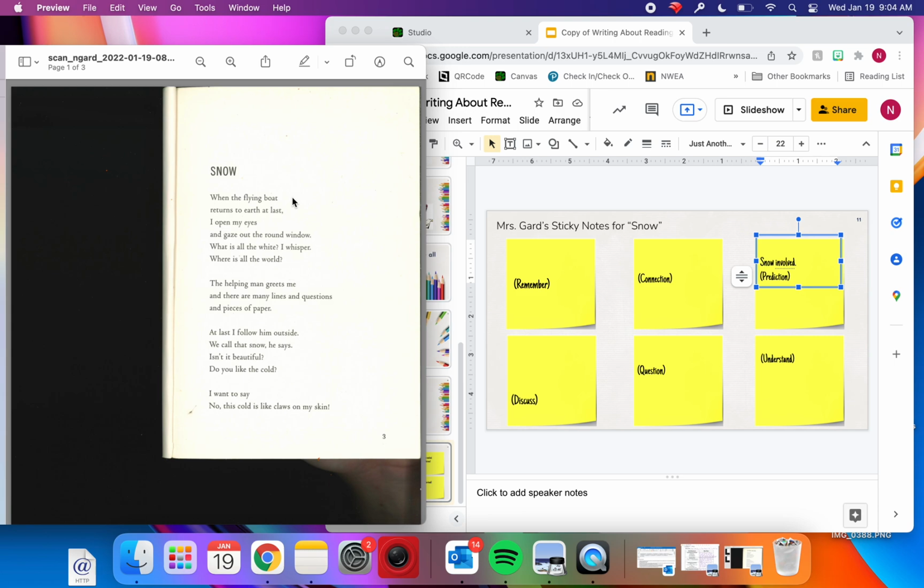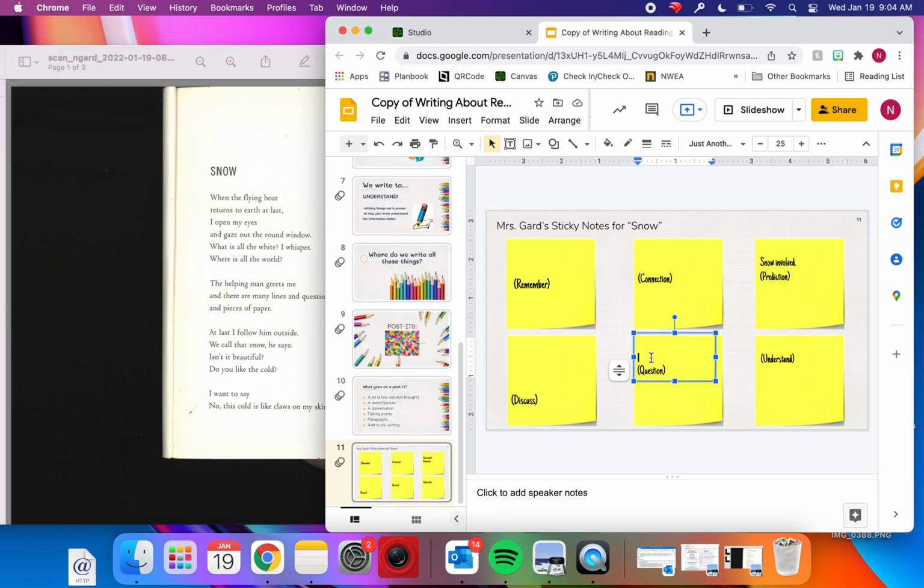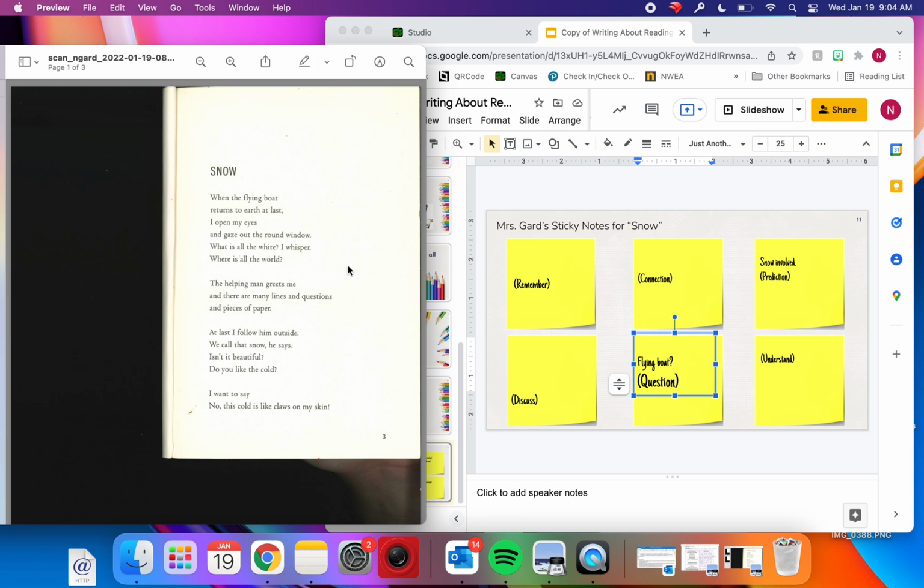Whoa, even in that first paragraph, there is a lot going on here. So the first question that I have is, what in the world is a flying boat? I know these are kind of small. Let me make them a little bit bigger. Okay. So a flying boat returns to Earth at last. I open my eyes and gaze out the round window. What is all the white? I whisper. Where is all the world?